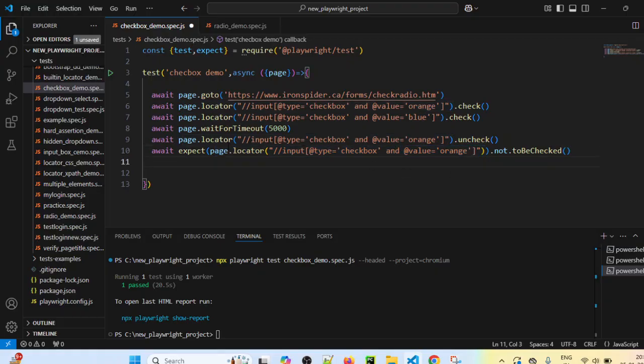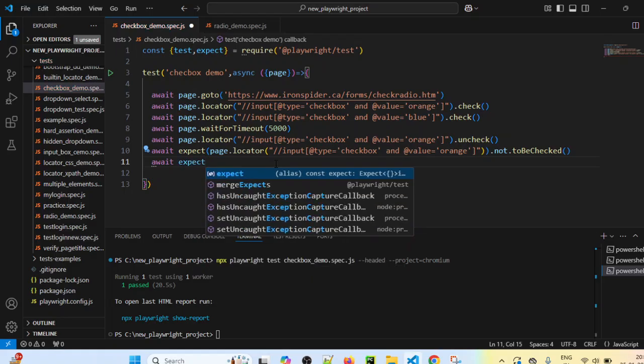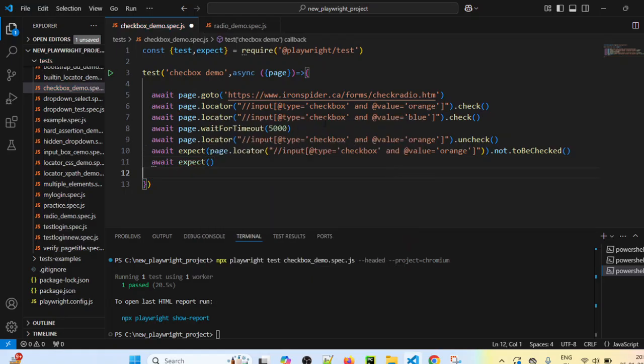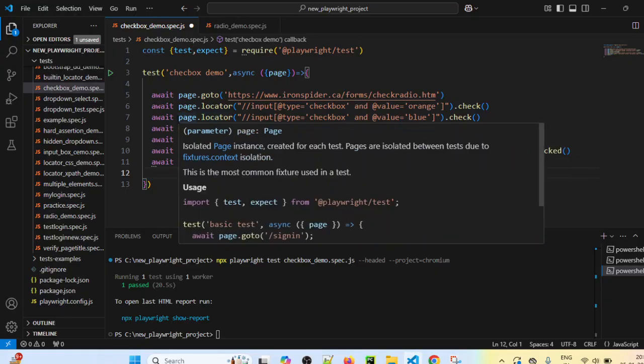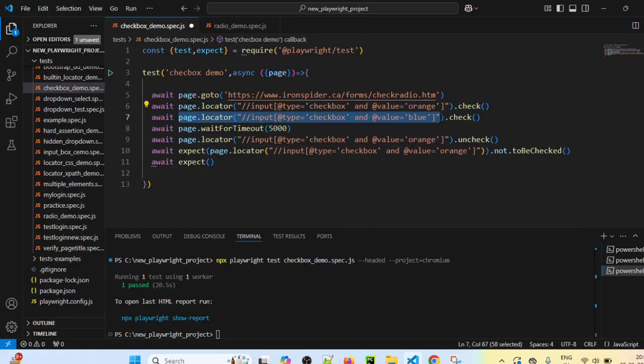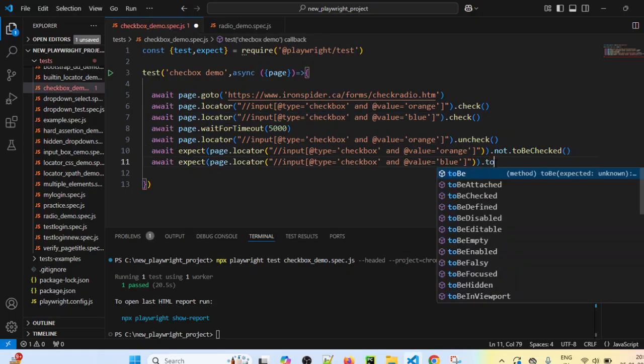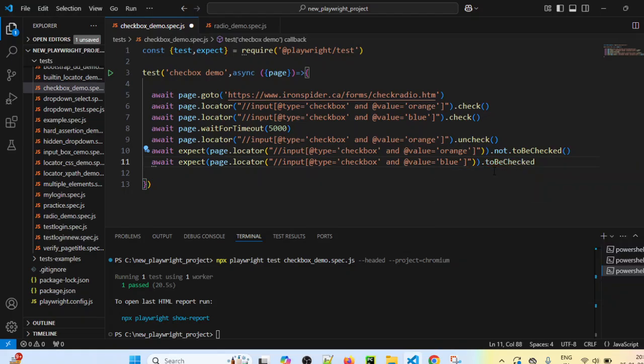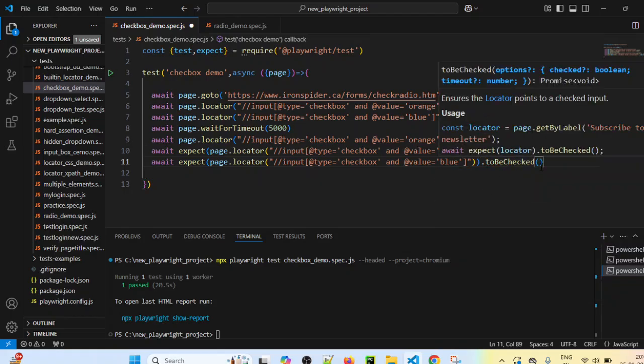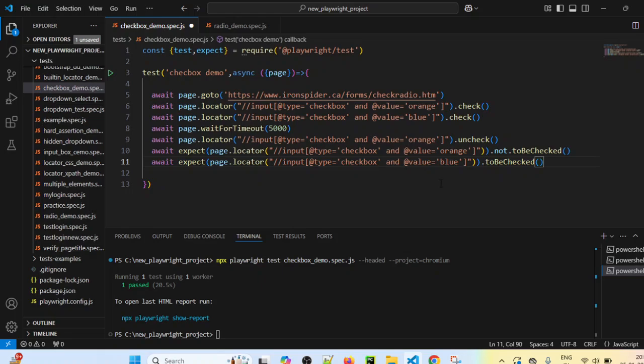And we can also check now for the blue checkbox, which is in check state. If you see, blue is previously checked, so it is in check state. So I can simply use an assertion like this: await expect function, in which I have to pass the locator for the blue checkbox. I'm just passing that locator here, and then I have to check whether it is in check state or not. So for that we can use the to be checked method.